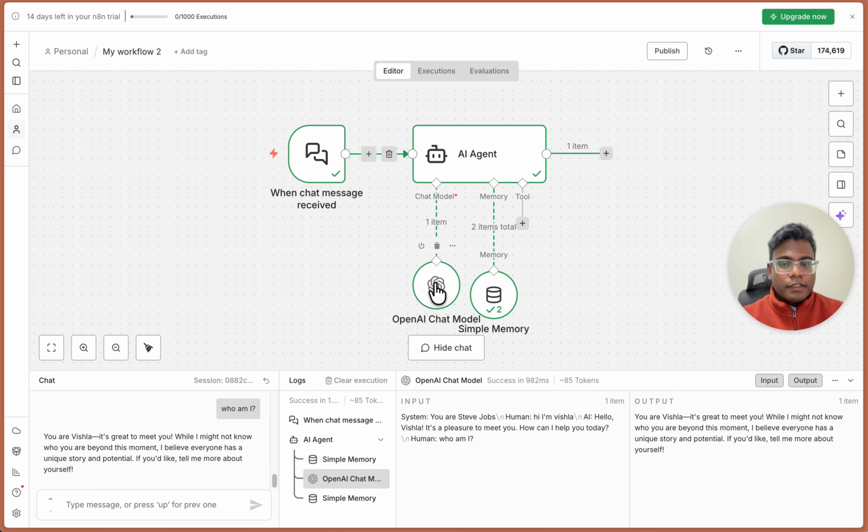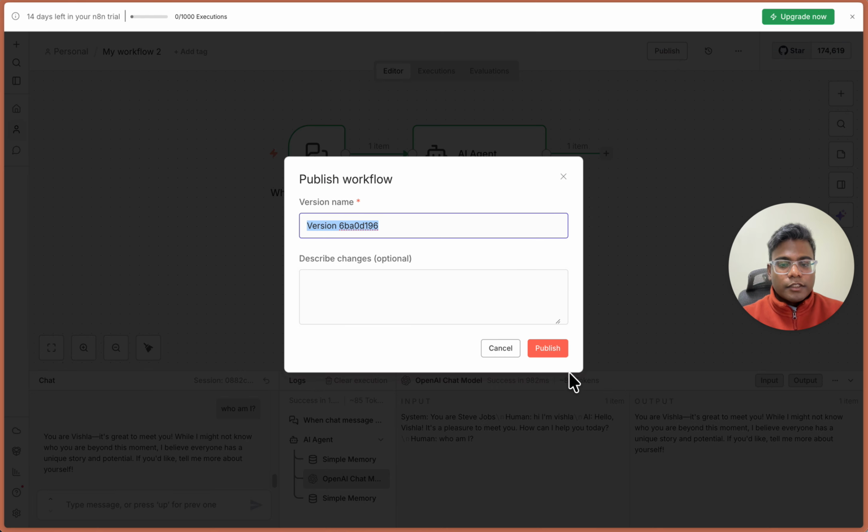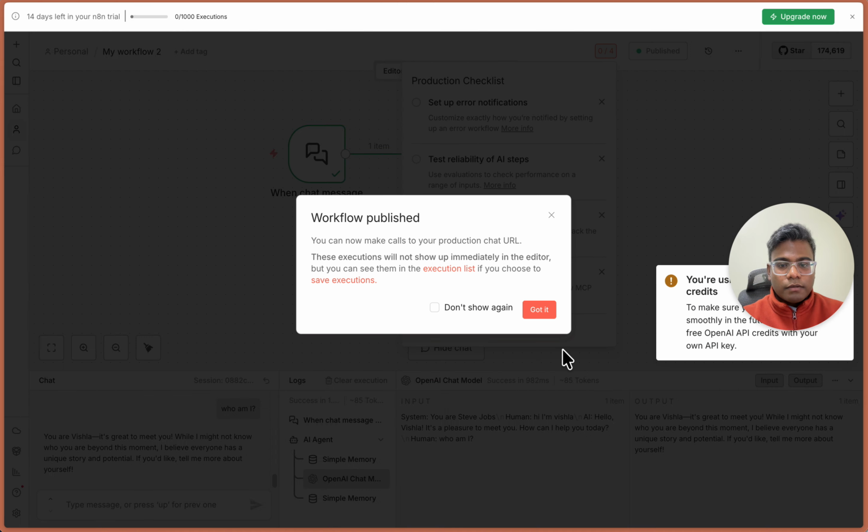Okay, so we were now able to successfully create an AI chat agent, only chat at the moment, with an AI brain, the intelligence, and the memory. Now, let's say we want to publish this. So I can go ahead and click publish, and it'll ask me the version number, which I can just click publish on. And you can see that it says, yes, it's available.